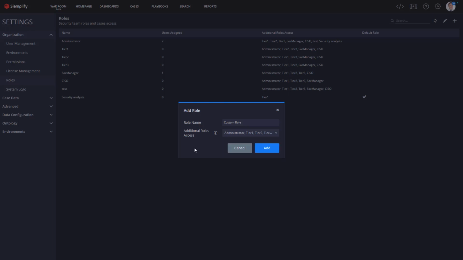So this is an important capability because, as we know now, SOCs are organized in many different ways. It's not simply just a tier 1, 2, 3 anymore. They have groups of analysts that work together. So what this does is this gives some added flexibility in the product so that the SOC managers can really model how their SOC operates.